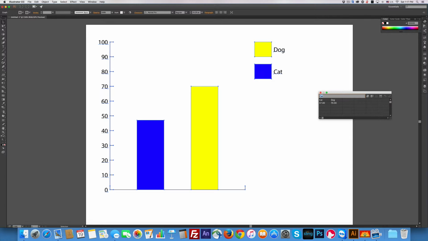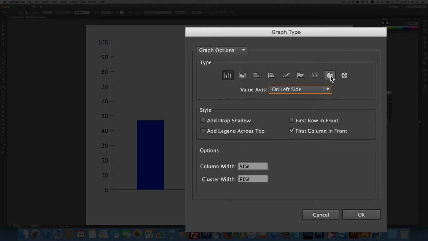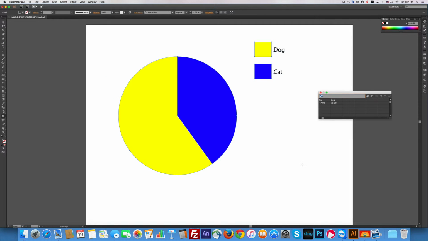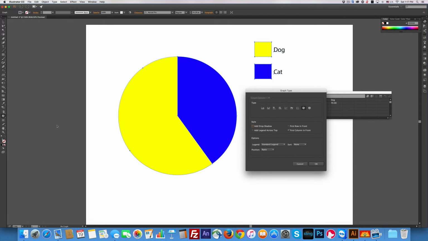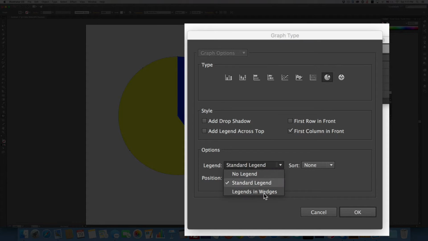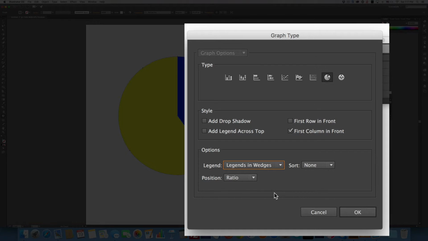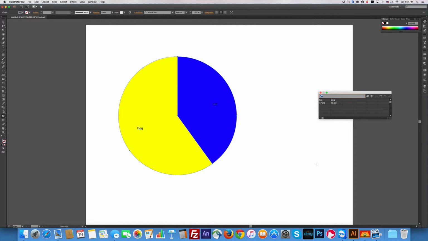So you kind of have to go, all right, where is my chart tool? Right there. Let's go to a pie chart. Okay, boom, instant pie chart. Pretty easy to do. Now there's some options for that too. So double click it, and if you go standard legend, see legend in wedges, say okay. Now we've got cat and dog, and you can pretty much tell by looking at it.